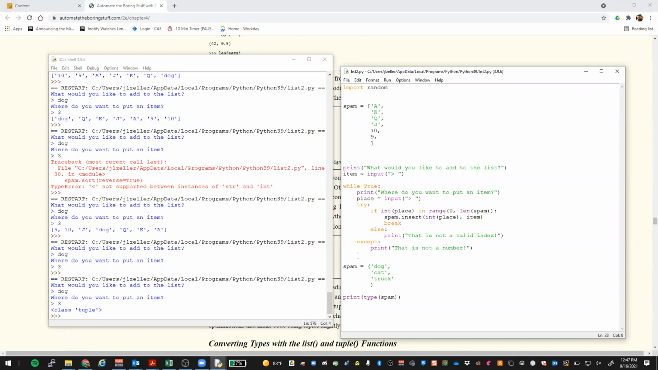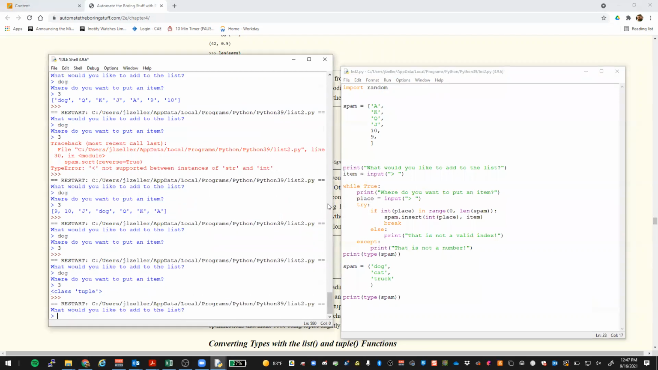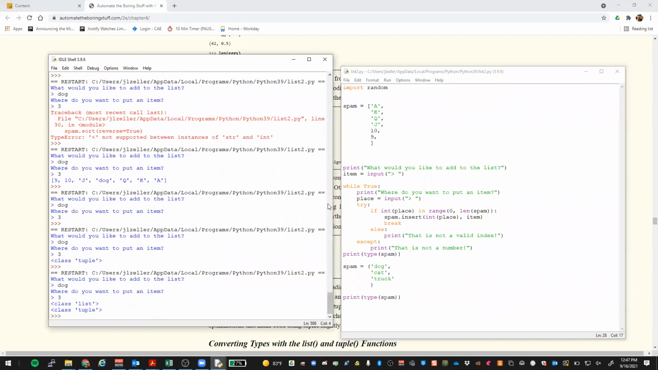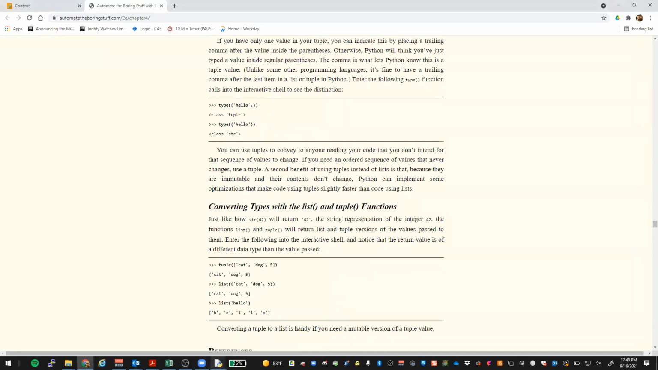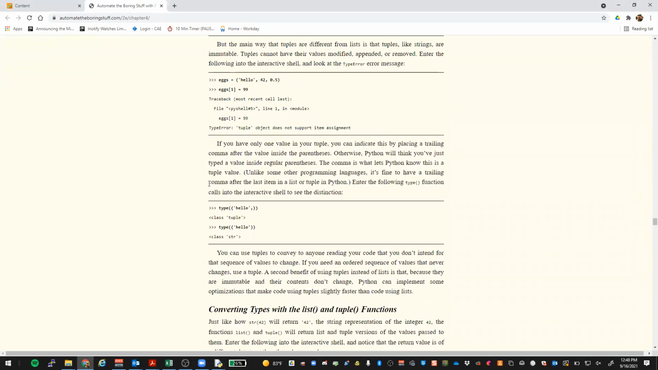If I come up here and do it before I convert spam or reassign it, if I do dog 3, at first it's a list, then we overwrote the variable and created it into a tuple. So the type command can help us figure out what we're dealing with. Same way, it'll come back and tell you whether it's a string, if it's a float, whatever it is, you can use the word type in order to get it back.